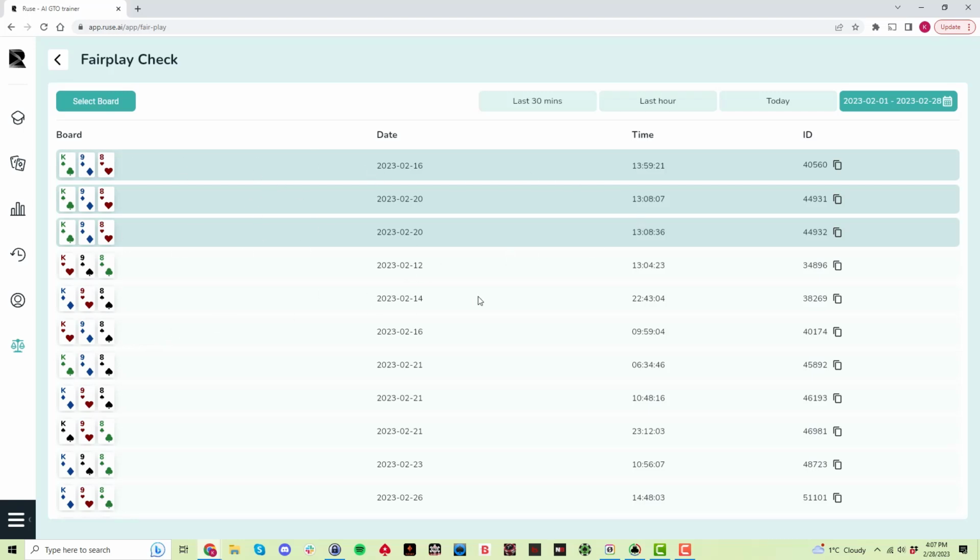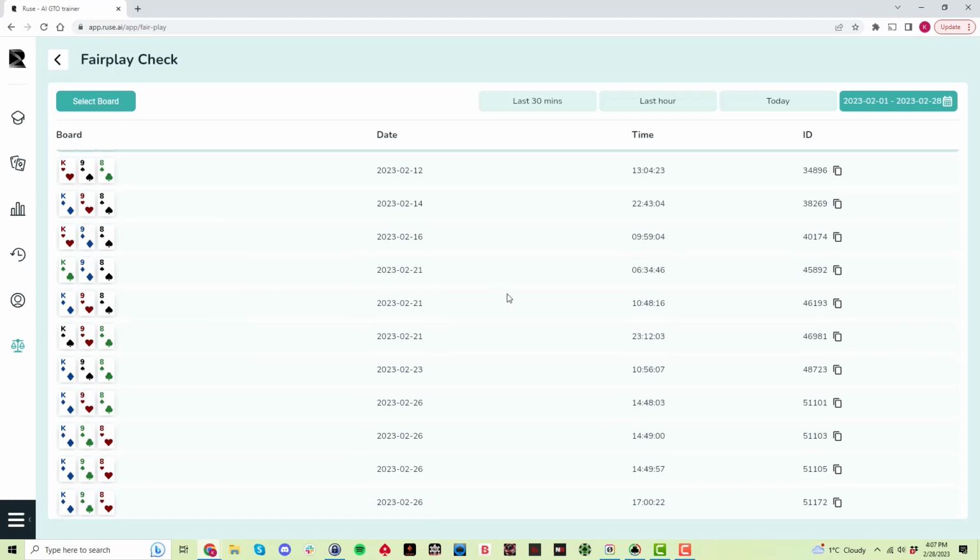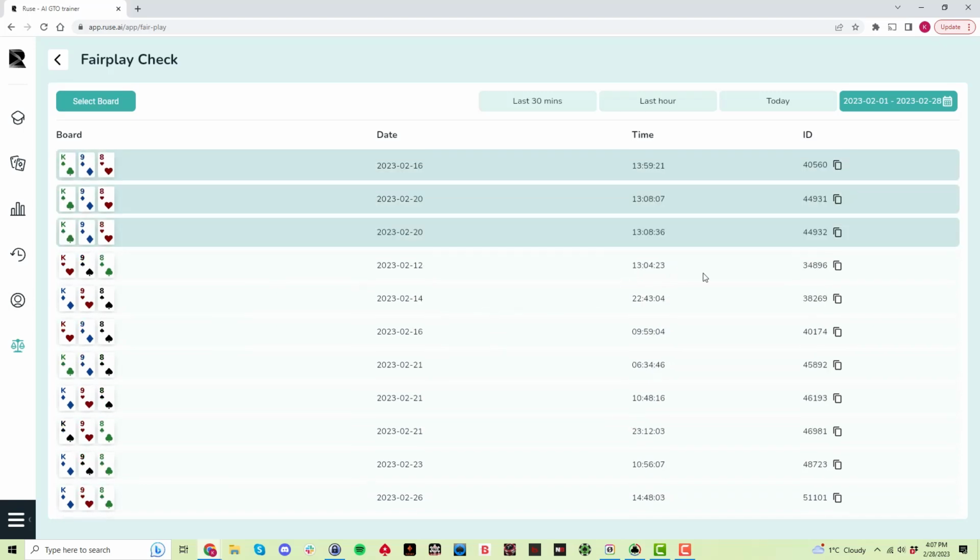These are the exact matches at the top, and these are the partial matches underneath. So you can cross-check against the exact time that the hand was played. And if it's a match, then of course there's reasonable suspicion that the player you were up against was using Ruse when they played that hand, and you could report that to the poker site on which it was played.